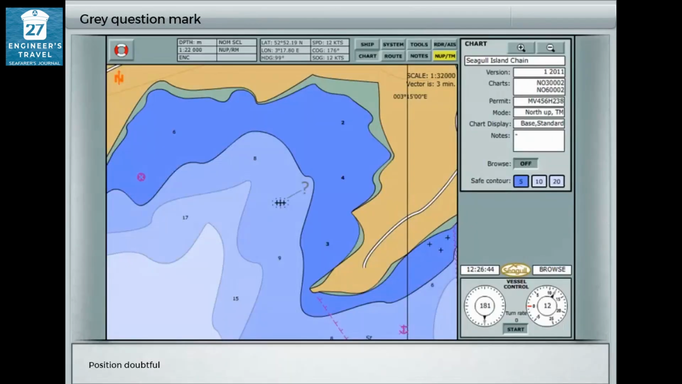A grey question mark linking to an object indicates some doubt as to the quality of the data or the information supplied. The illustration shows a dangerous wreck, with the question mark indicating that the precise position is unknown.